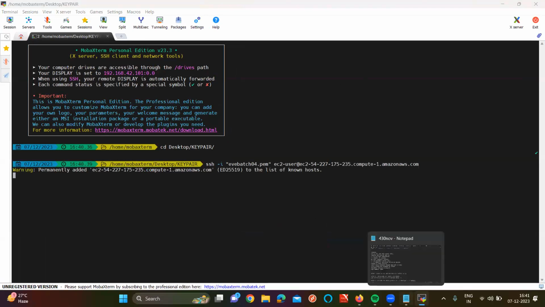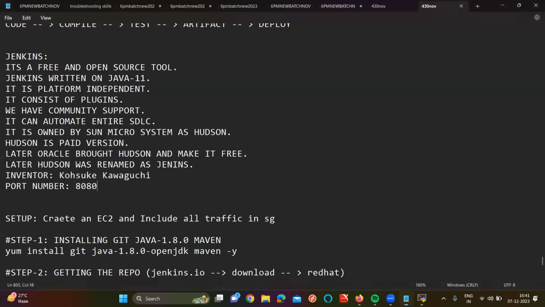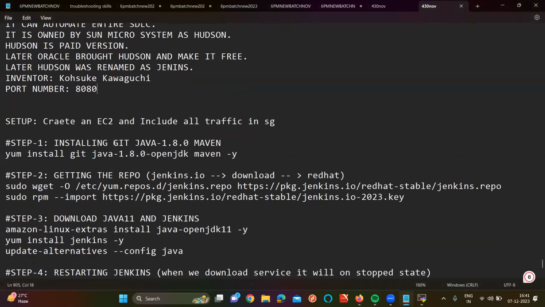So let's see the setup one more time here, which is on our notes. First of all, we are going to install Git for source code, Java 1.8.0 for Maven, and Maven is for the build. Next, we are going to get the Jenkins repo, where you are going to get jenkins.io downloads. After that, you want to download Java 11.